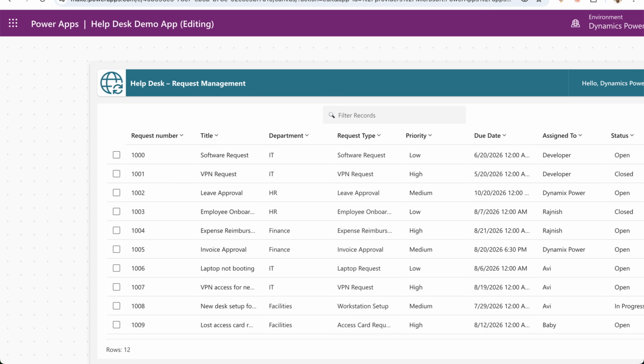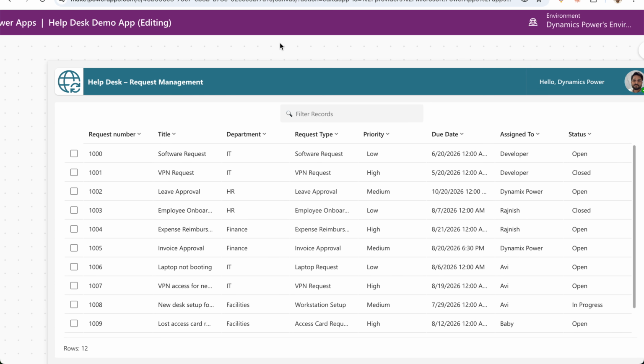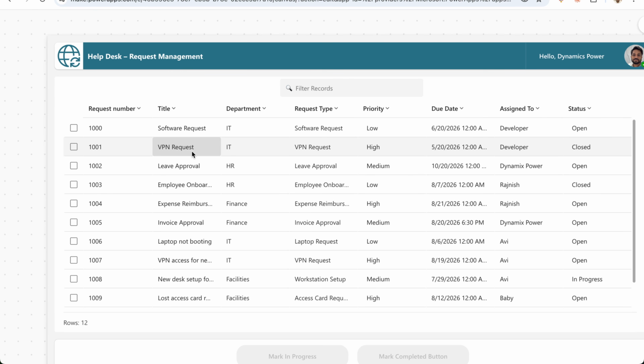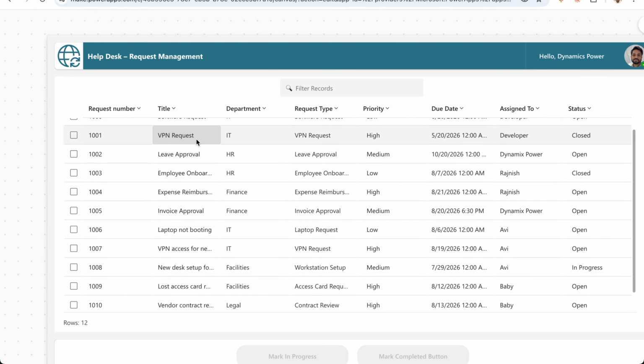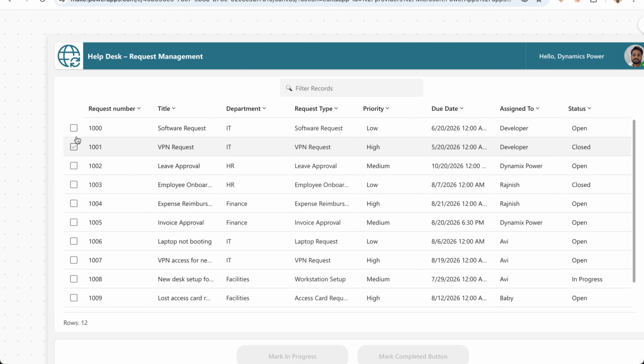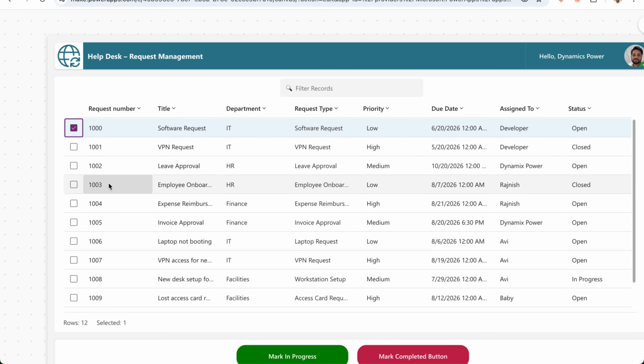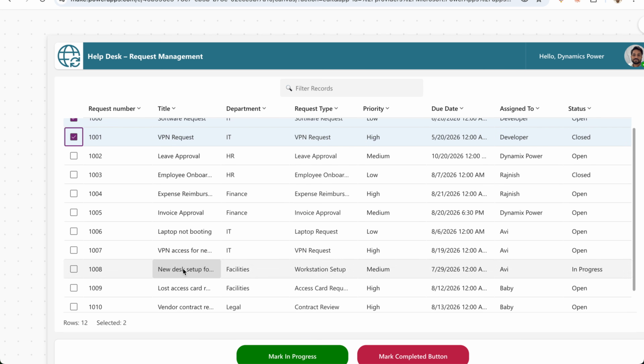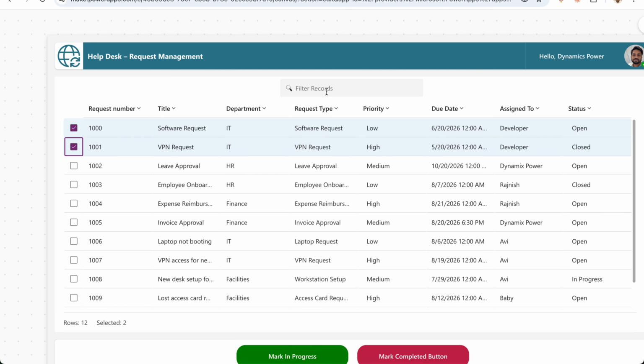Before creating the application, I'll show you that I have already created the same application using the table control. This is the earlier application, and I have converted this table control to the gallery control here. Everything is working fine in the table control as well. I can select the record, I can mark in progress, these buttons are visible, the search is functional, everything is working fine. But the main issue comes when you have a lot of records.